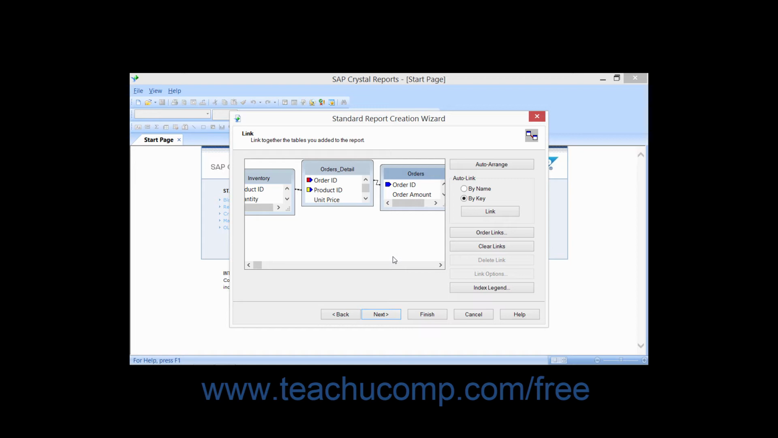Now note that this is the same Links tab that appears within the Database Expert dialog box. Once again, make any changes to the links that you need to here, and then click the Next button to continue.